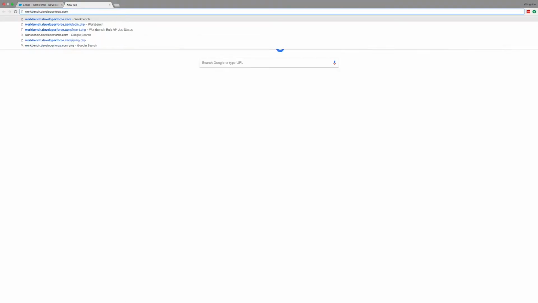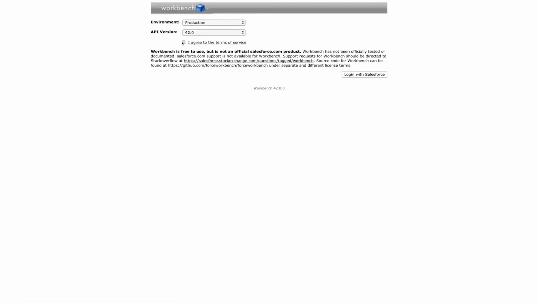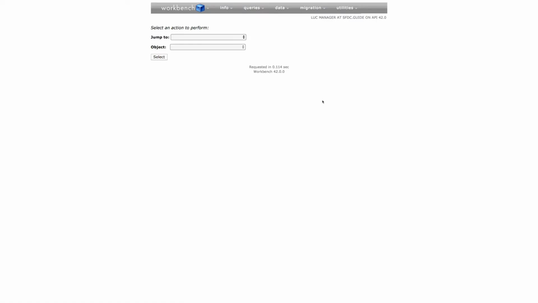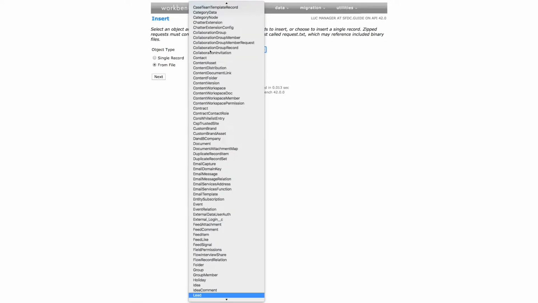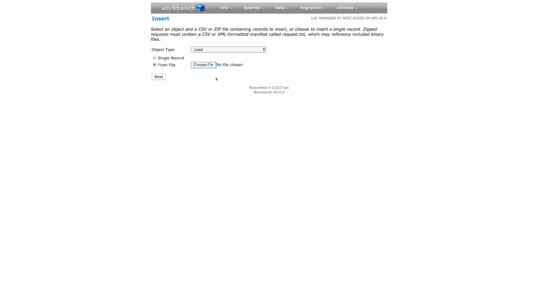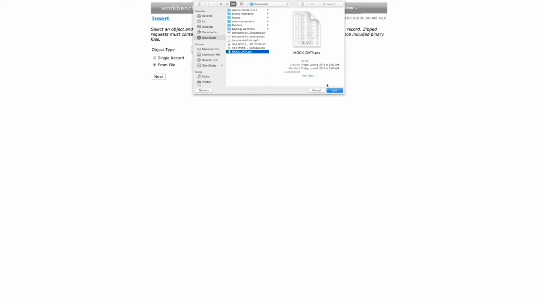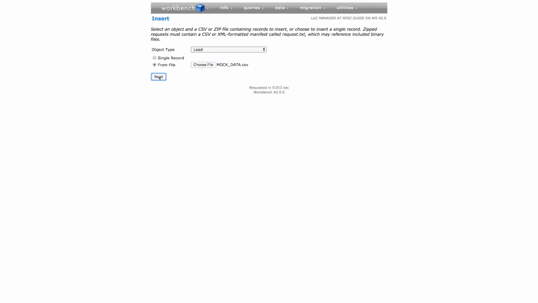So what I'm going to do is I'm actually going to open up Workbench. As I said, I have another video on Workbench, but I'm just going to log in with Salesforce. And from that tab at the top that says data, I'm going to click insert. Now I'm just going to select lead as my object, and I'm going to select from file, and I'm going to choose that file that I just had open, my CSV file with all my data.